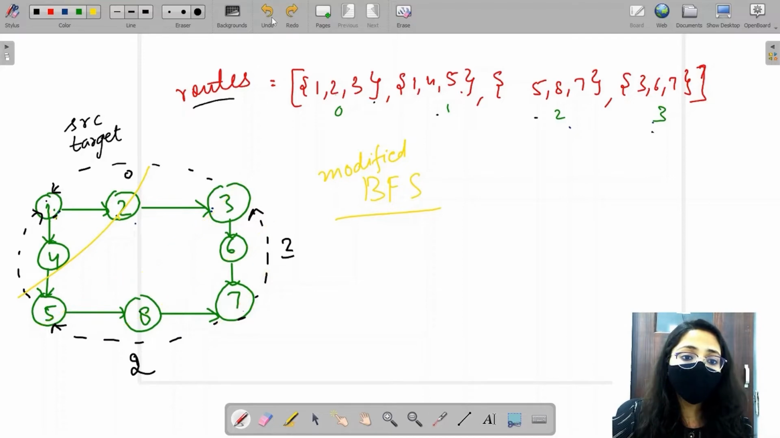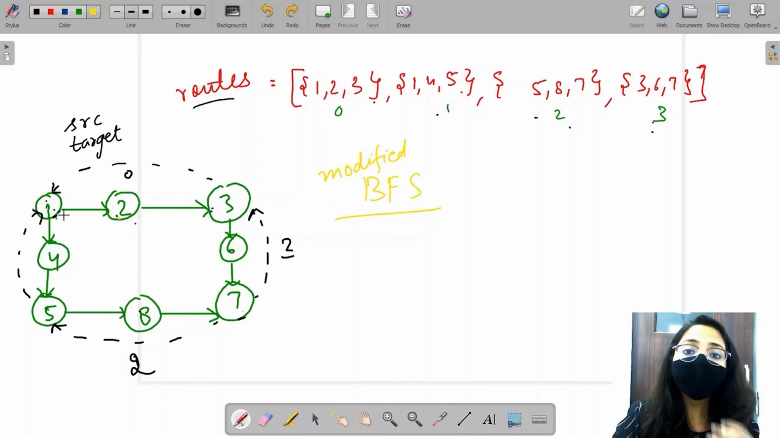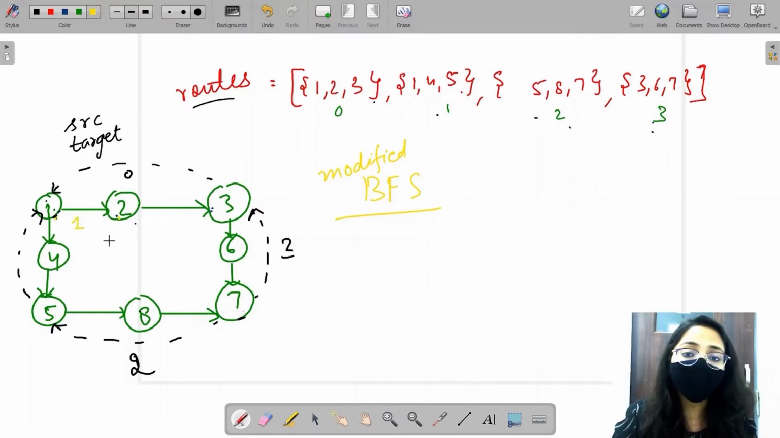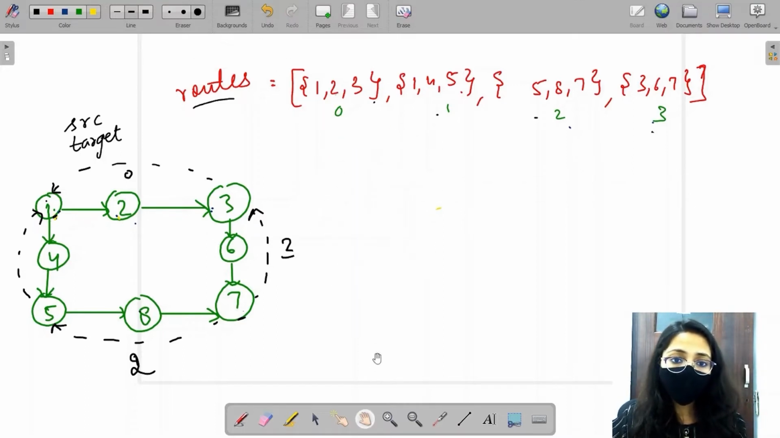But now in this case, we are asking for the minimum number of buses which we require. So what we have been told is, using bus number 0, to go from 1 to 2 my cost is 1. To go from 1 to 3 also my cost is 1. So in this case, my BFS will be a little modified or a little bit different. So now how will we work with this?